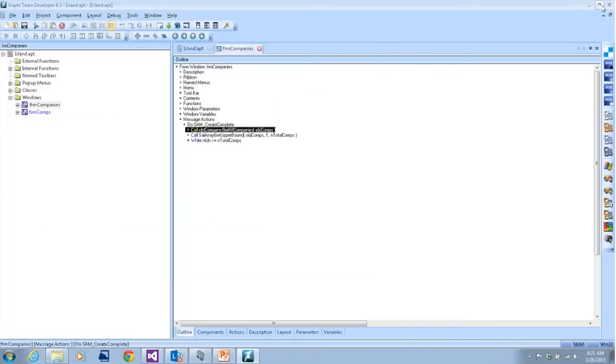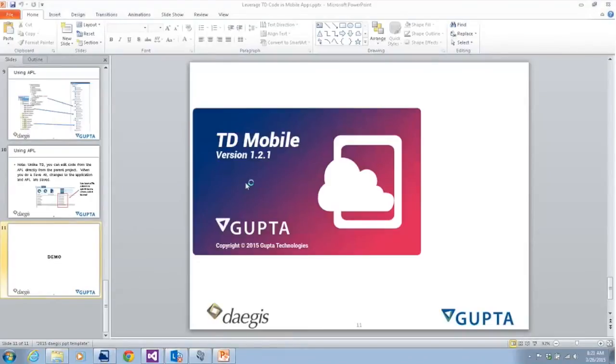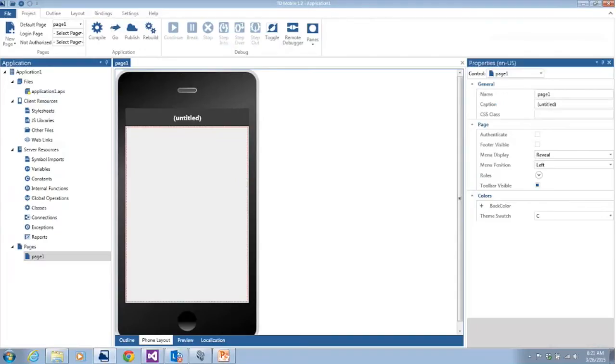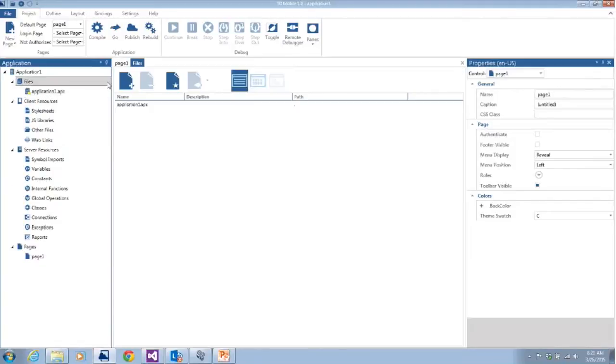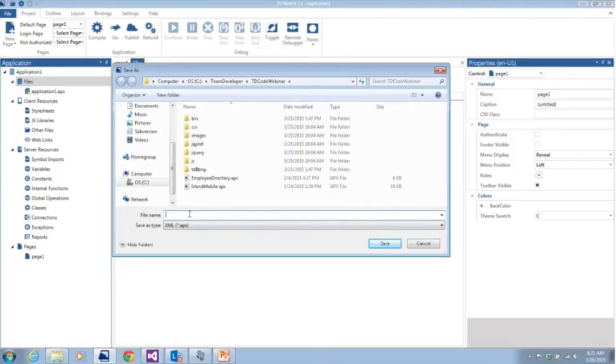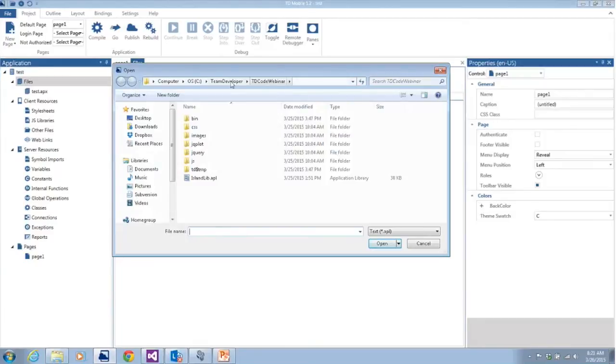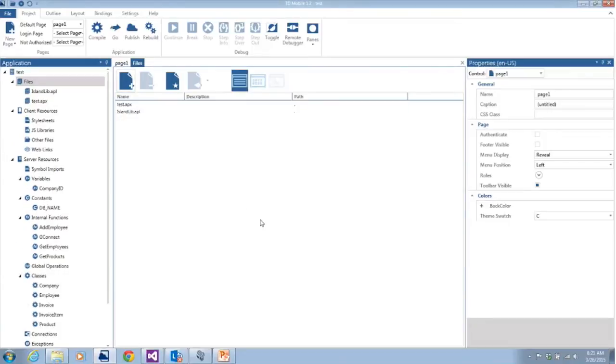So let me open up TD Mobile. As I mentioned before, we have this files node here. If I select it, I get a pane on the right that allows me to include other libraries into this project. So let me go ahead and save this project here. Let's call it a test. Then I'll click on this plus icon here, and now I can browse for libraries. I'm going to select this Island Lib library here.